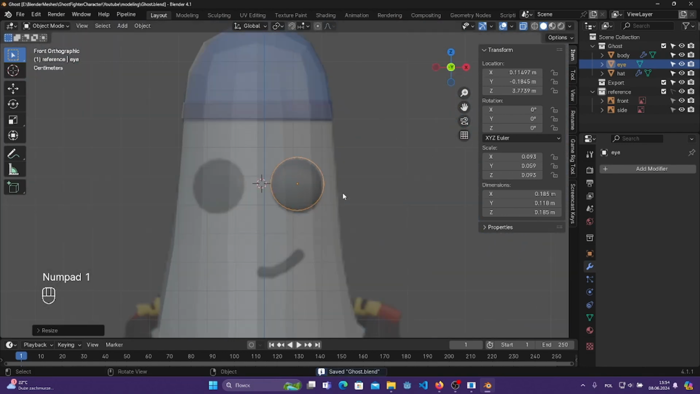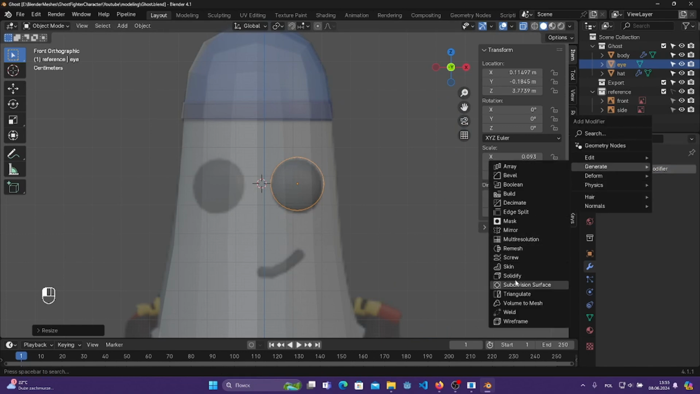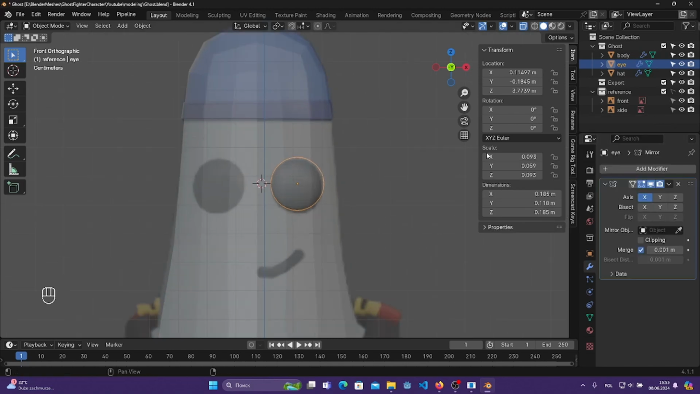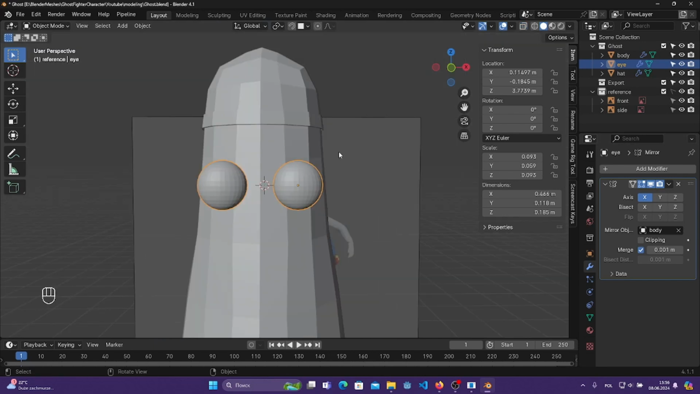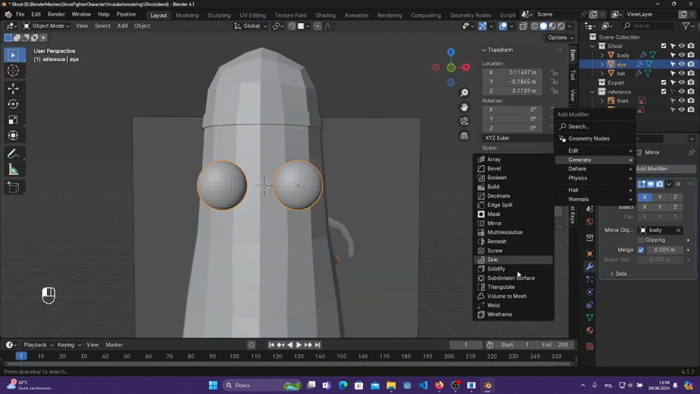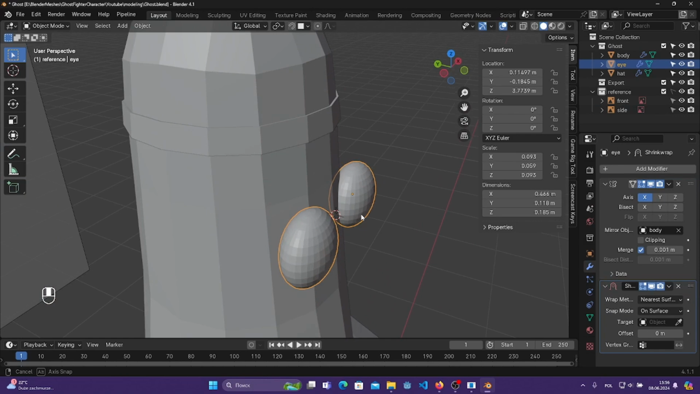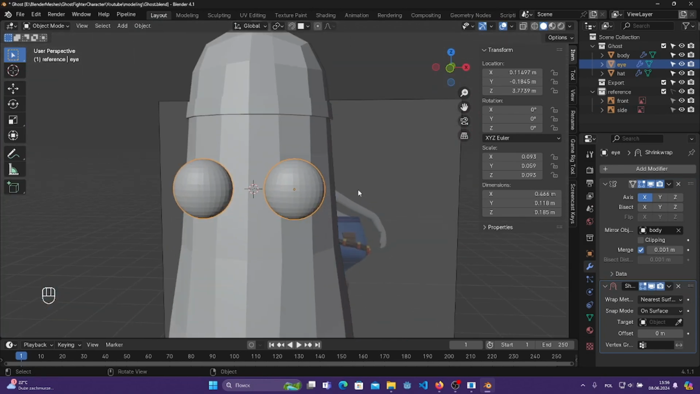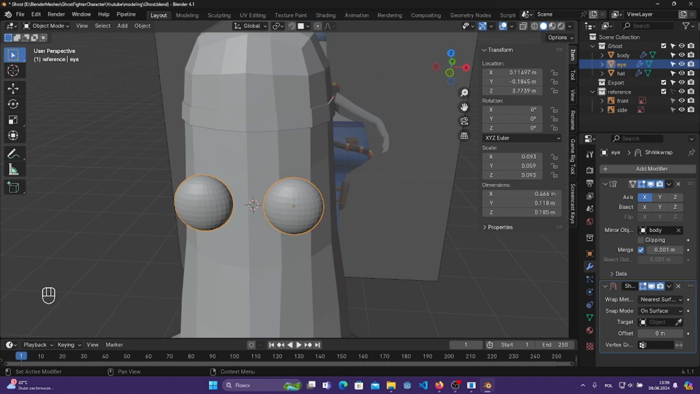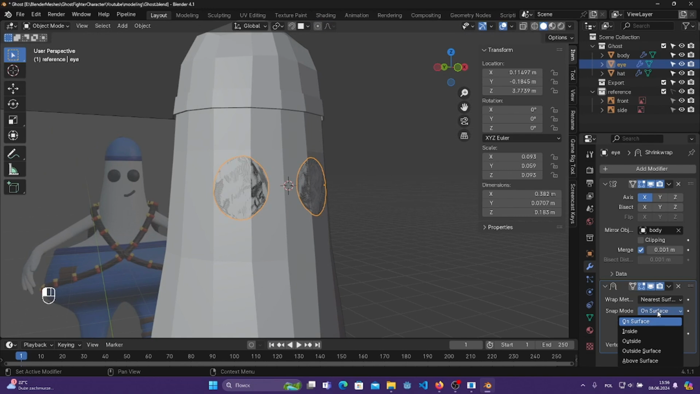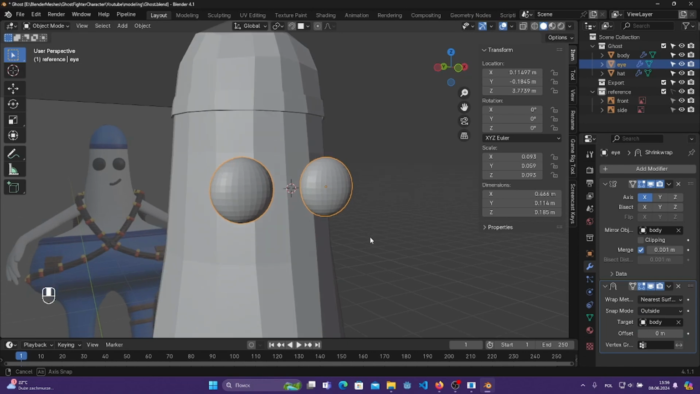similar to an eye. Okay, let's add mirror modifier. Go to modifiers, generate, mirror, and now we have to select mirror object. It's gonna be our body. Okay, so let's go to modifiers, generate, deform, and shrink wrap to place it around the face so it will shrink. Let's select target, it's gonna be body, and here let's change wrap method on surface to the outside.